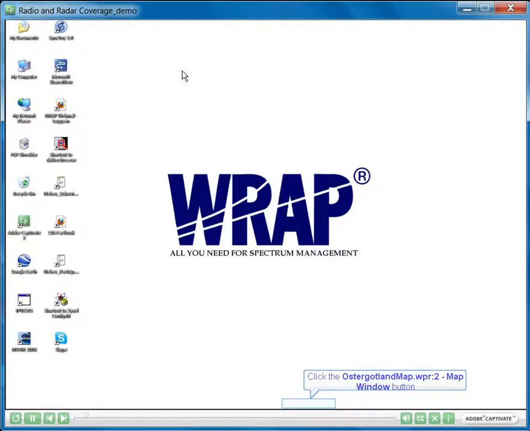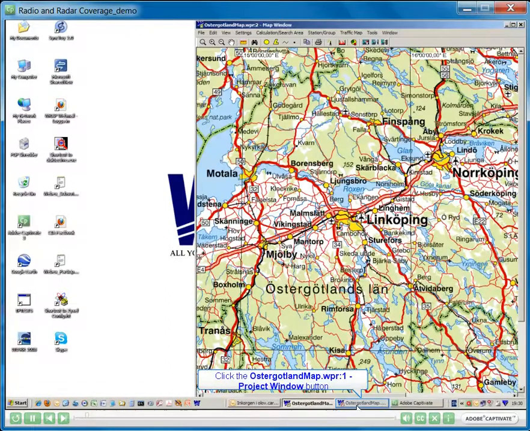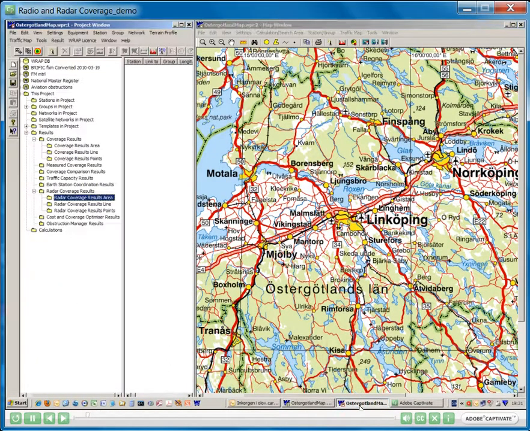This example will show using RAP for radio communication coverage and for radar coverage. There will be examples with jamming and without jamming. We will start without jam or radio communication.